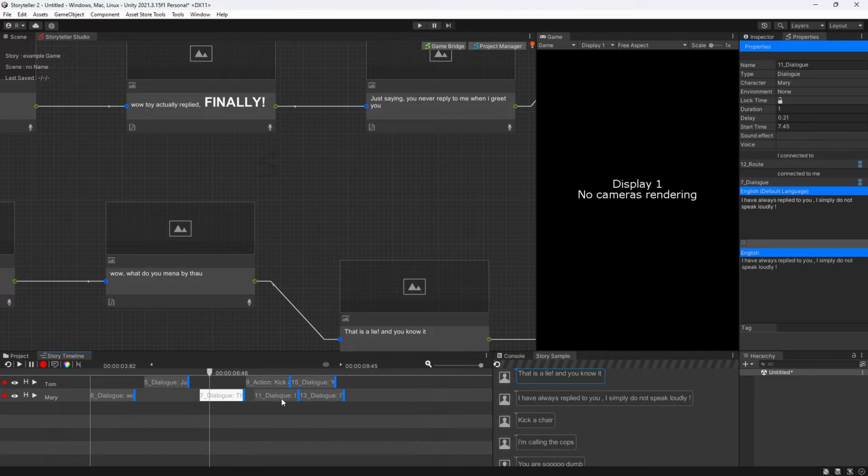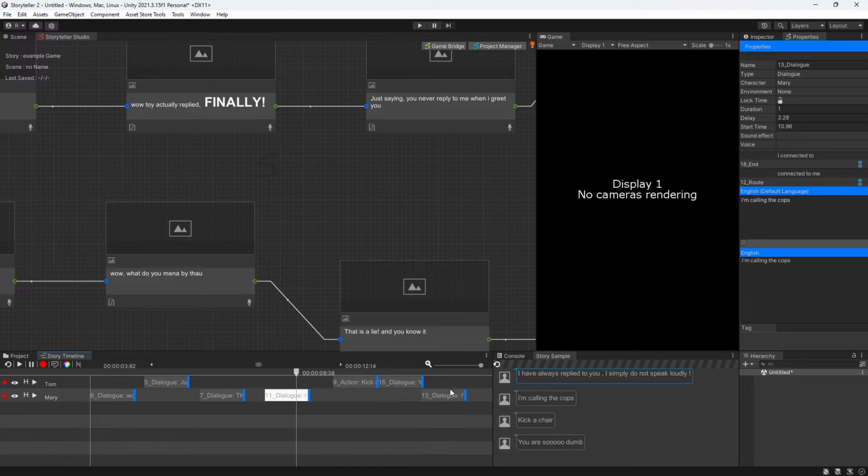Then here are the actions. This first one. How does he respond? That's the line. Do you know it? He kicks a chair. And what's the response here? Kicks a chair. You're so dumb. Oh wait, no, this should be here. Pull it over here. Boom, boom, boom. Done. All right, there we go.